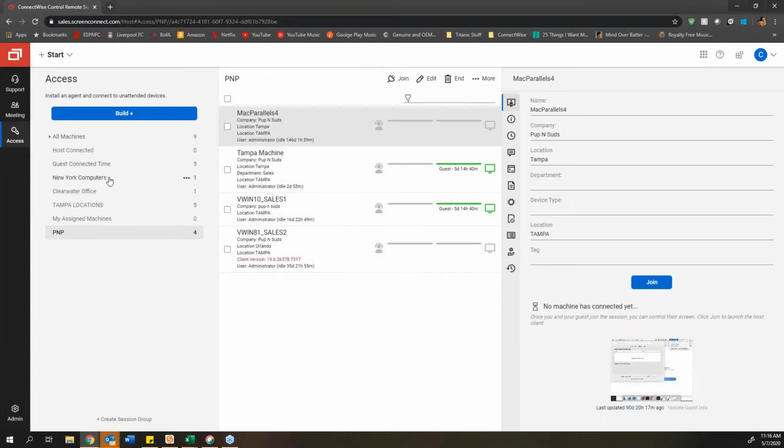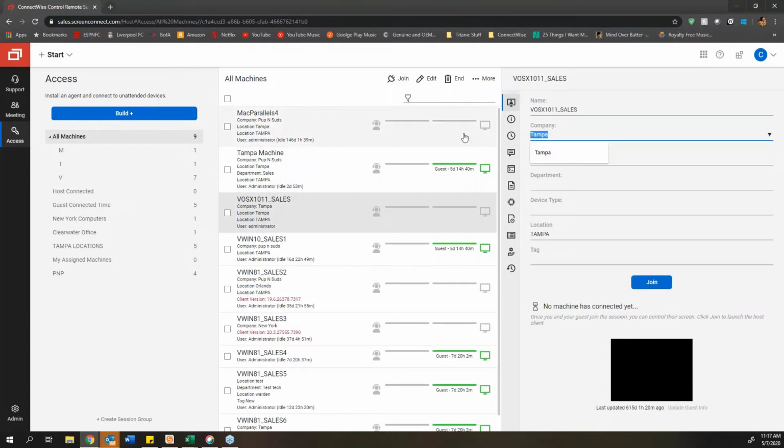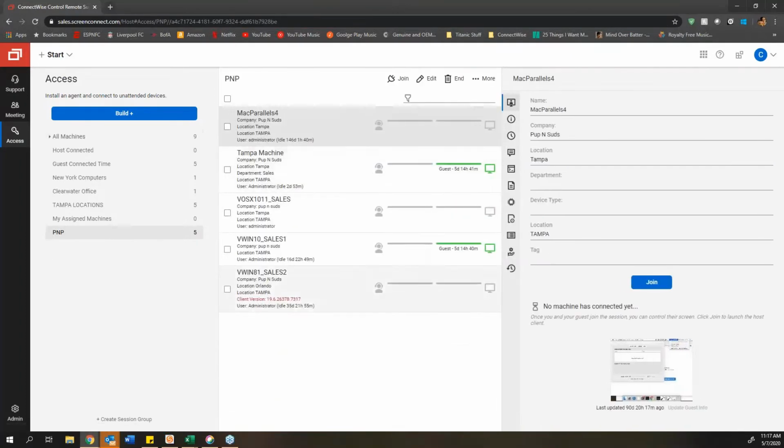If I go to this computer that says company in Tampa and change it to Pup and Suds, now it's populated in this list too. So previously this list had 4 machines, now there's 5.